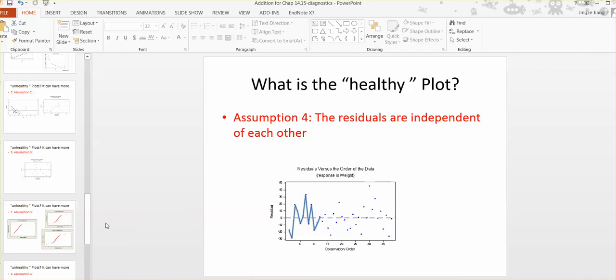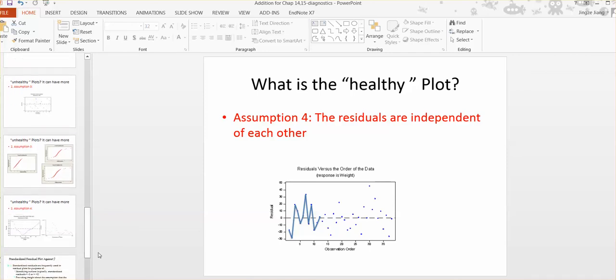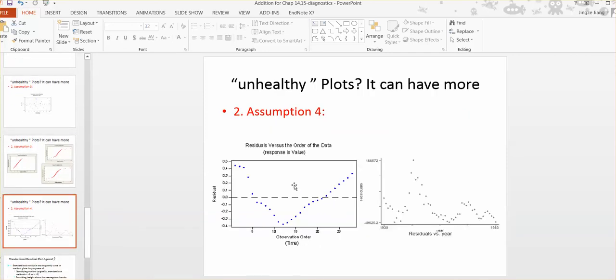So if this assumption is violated, how should it look? Here are two examples. For the first one, the residual against the observation order, we are using time as the order. Obviously, I don't need to draw any line to connect the residuals. We can find we really have a pattern. At the beginning, the residual is decreasing as the order increases, and then as the order keeps increasing, the residual keeps increasing.